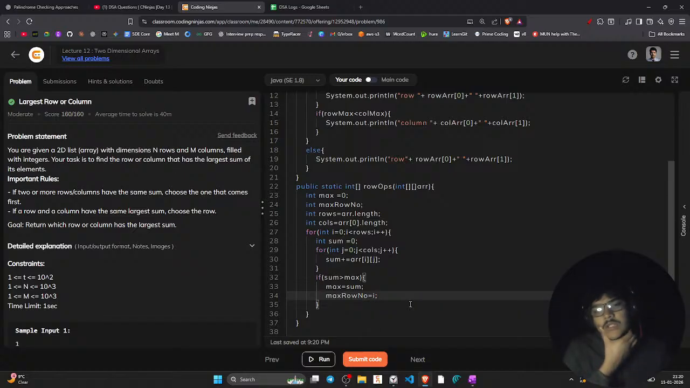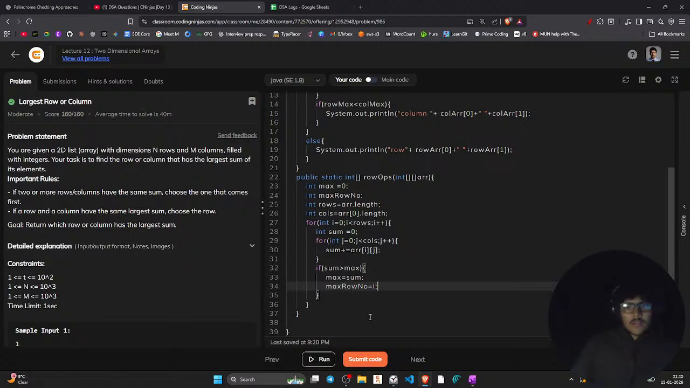Current i, 1 2 3, right? Am I thinking correctly? Is everything correct? Yes. Row, max row number, right? And we want sum to be stored over here, the value stored, and then sum becomes 0 again, right? And that happens for everything. Perfect.